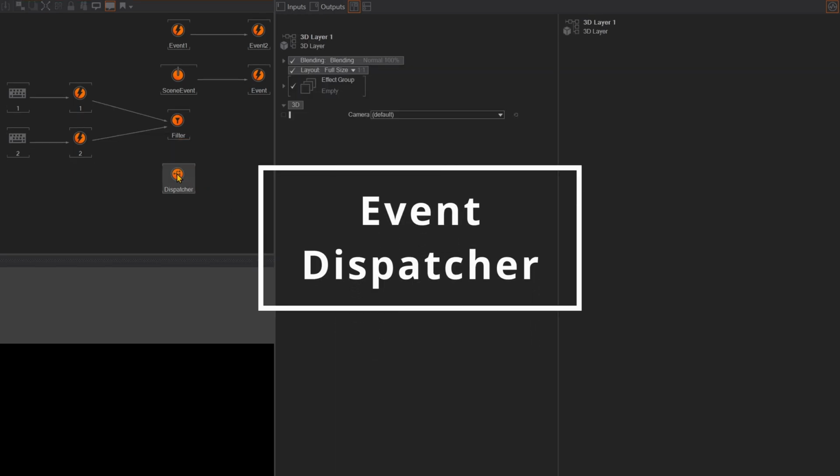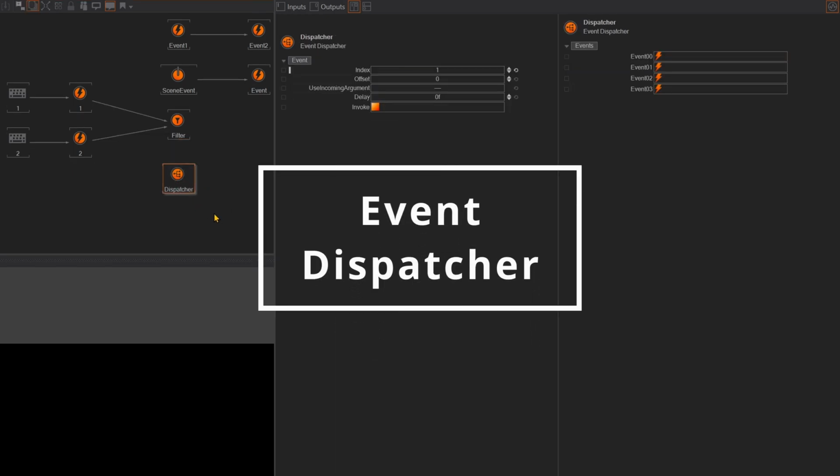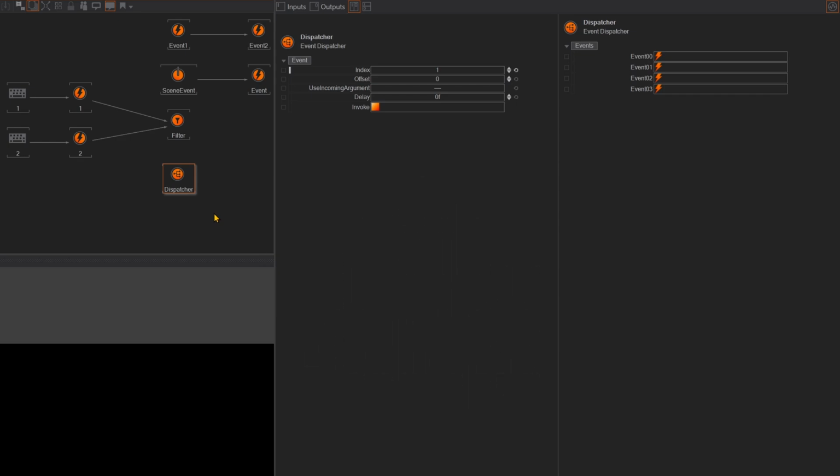Let's talk about the dispatcher. The event dispatcher basically allows you to add multiple events to your output, and based on an index, you simply can define which event should get fired, right? So if I press now my invoke, then you can see the index is at 1, so my event 1 will get fired. If I bring that to 0, then you will see here our event 0 gets fired.